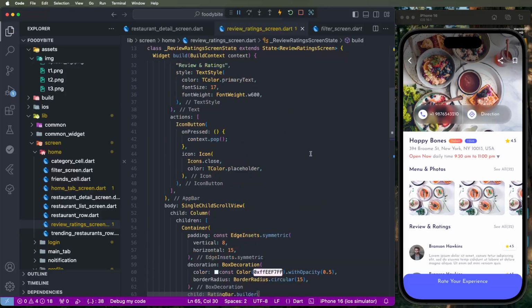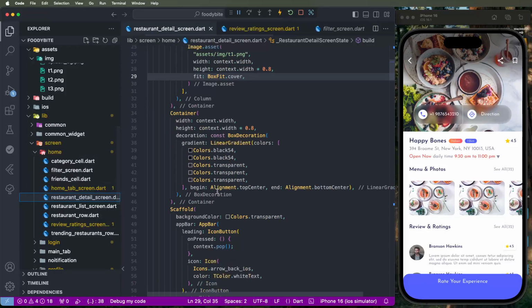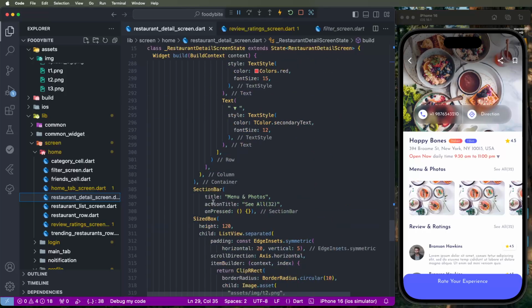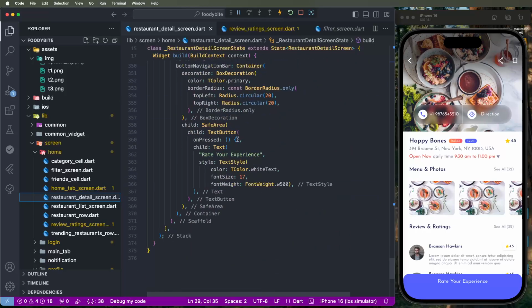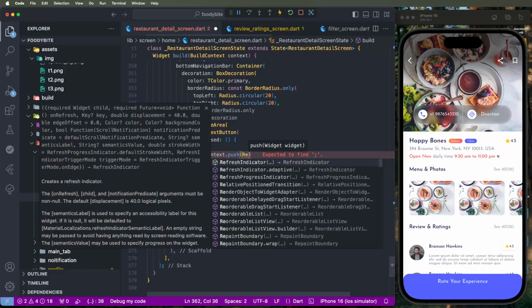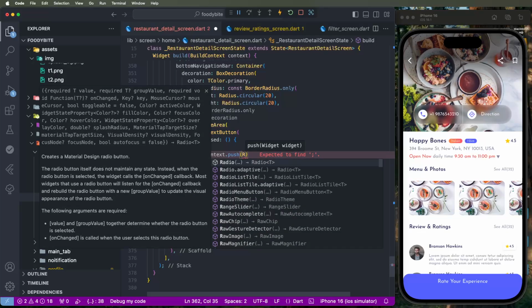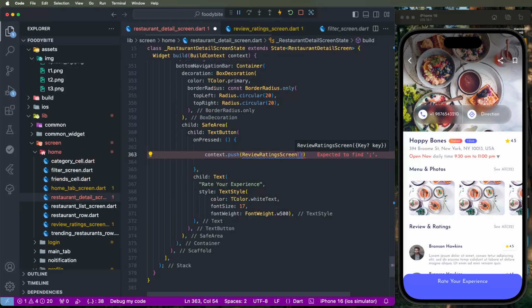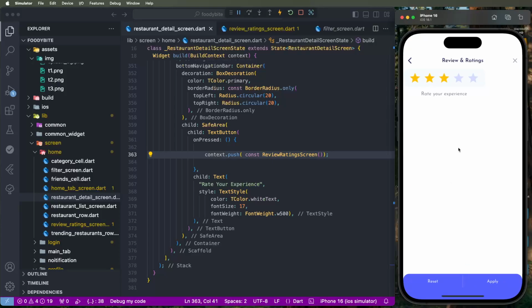Now we need to configure the button click event to open this screen. We need to go inside the restaurant detail screen and find the bottom bar button. We need to configure the onTap event, call the context.push extension method, and give it the review rating screen, semicolon, and set the const value. Now save it, and it looks like this, showing this UI.